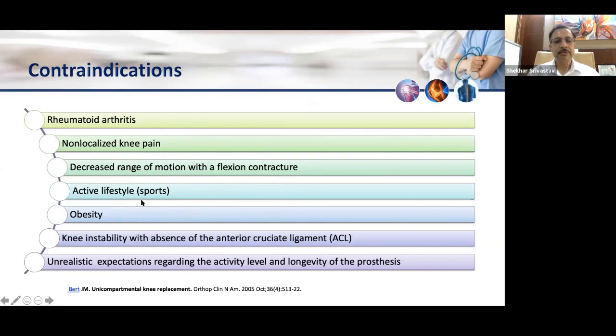In very active lifestyles, in a person who plays sports, perhaps it should be avoided. Obesity, knee instability with absence of ACL. So it's very important that ACL is intact. If your ligaments are not intact, then this is going to fail. It's going to fail very quickly. And unrealistic expectations regarding the activity level and longevity of the prosthesis.